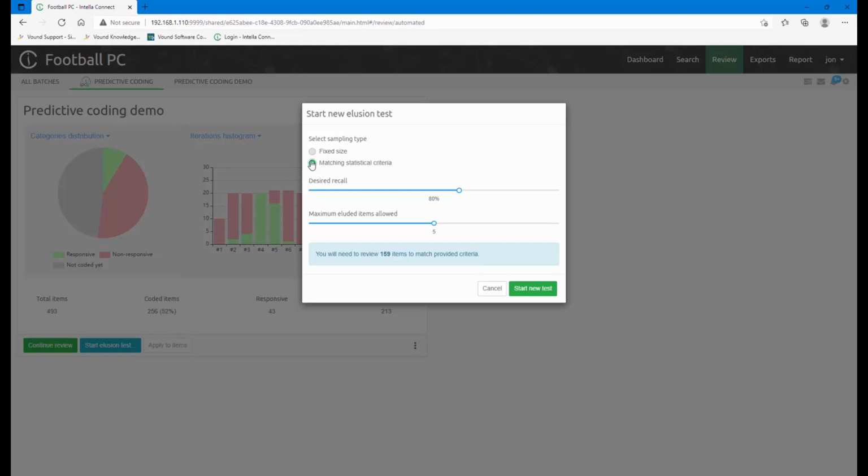When selected, the Matching Statistical Criteria option shows two more settings to be configured for the illusion test. The Desired Recall option helps you to set the minimum recall for items matching responsive, which is the primary coding option that we set. The larger the value you provide, the more items you will be asked to review and code. You should set this at least to the minimum recall level that is defensible for your project. For example, this value may be driven by external factors such as a court dictating that the recall level must be at least 80%. The recall is the ratio of responsive documents in the review set that your workflow has managed to collect. For example, the desired recall of 80% means that you allow 1 out of 5 responsive documents in your review set to be overlooked.